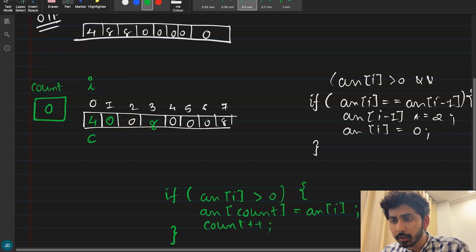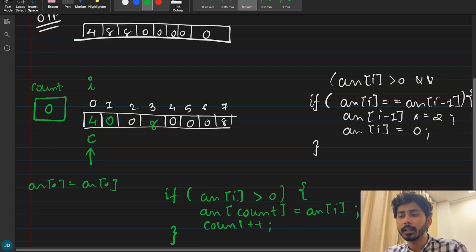Okay, so let's see, count is initially at the 0th index, I is also at the 0th index. Now I can see I is pointing to a positive number, so place that element at the count position. So array of 0 will be equal to array of 0, will be executed, and then increment the count by 1. So count will be pointing to index number 1. Okay, fine. And now I will move forward.